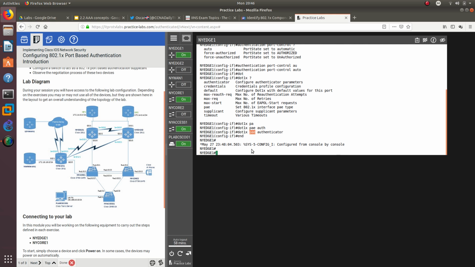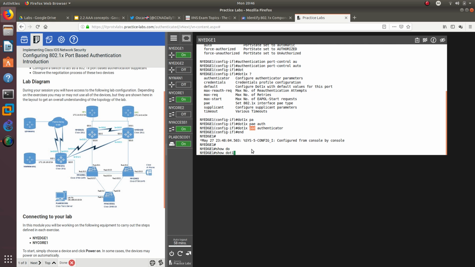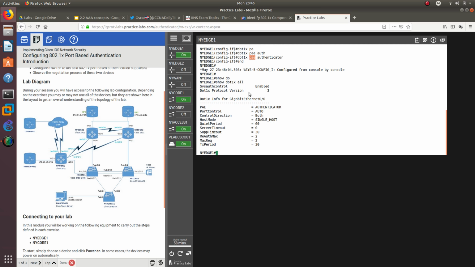And then from here, what we need to do is a show dot1x all, so we can see what we have configured. And as you can see, we have only configured gigabit 0/0, and PAE, like I said, stands for port access entity, authenticator, port control set to auto, direction both, single host, and all that good stuff.